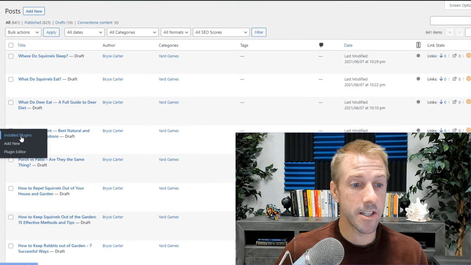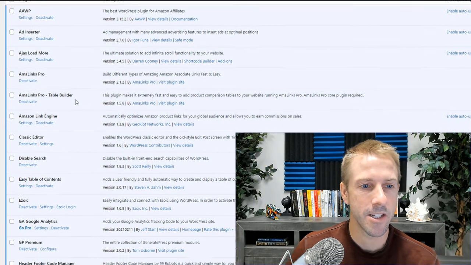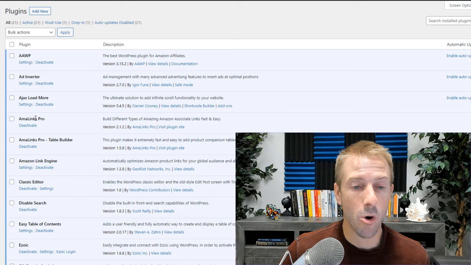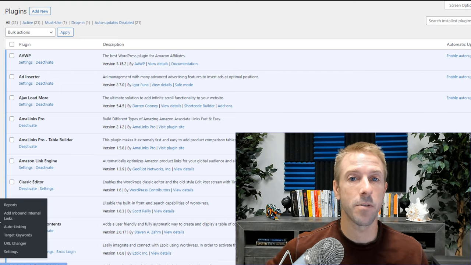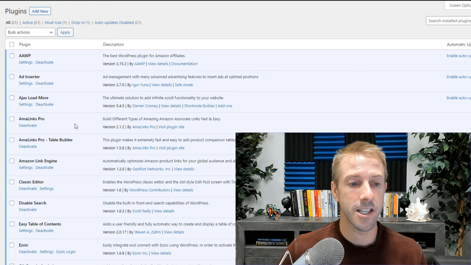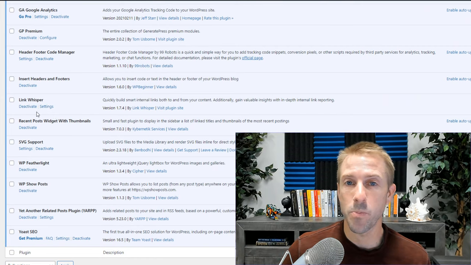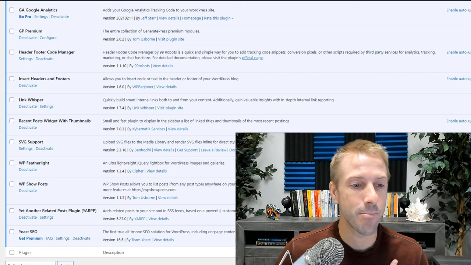And if you want to see the plugins that I have installed, I'll show this back end. I've got AAWP that I use a lot, Amalinks Pro, and the Amazon Link Engine, which is Genius Links, all for managing Amazon Associates links, right? And then, of course, I've got Link Whisper, which I use to manage my internal links. If you're not aware, I'm the creator of that plugin.